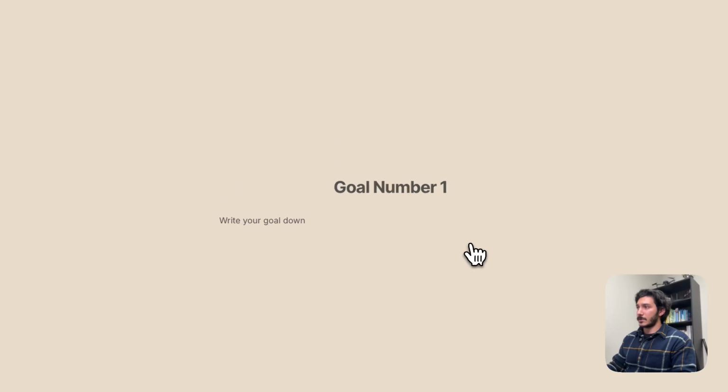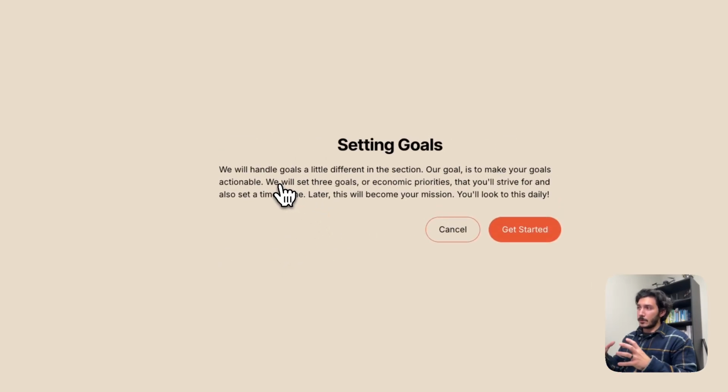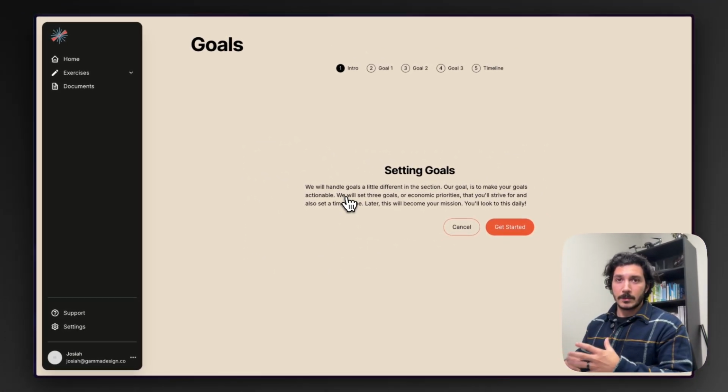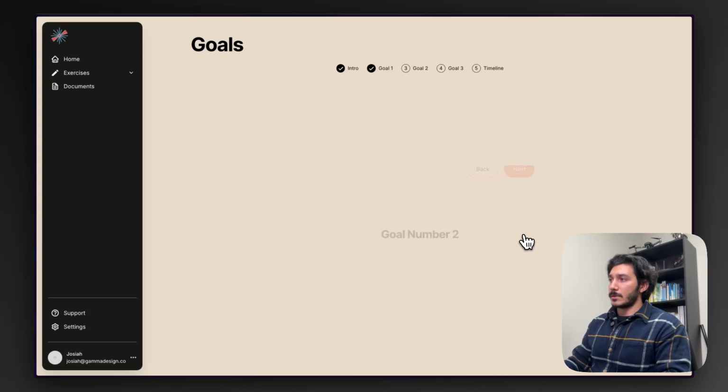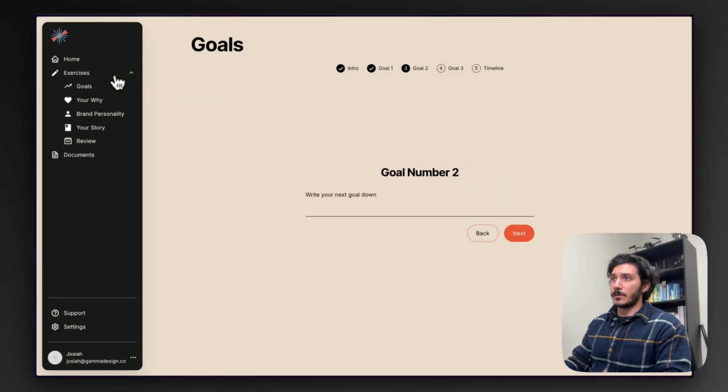We'll write down our goals, number one. The goals here, I like to turn into a mission statement, work on 3 economic priorities, give a time frame, and then add a why statement at the end. This goes hand in hand with the Golden Circle, which is the next exercise. So we'll have our goal 1, 2, and then we can submit this data over.